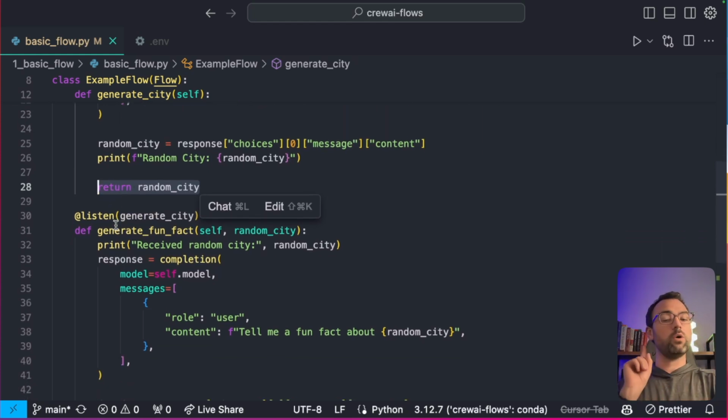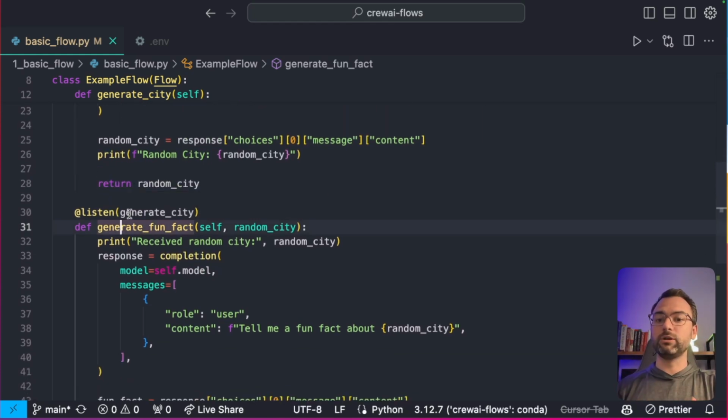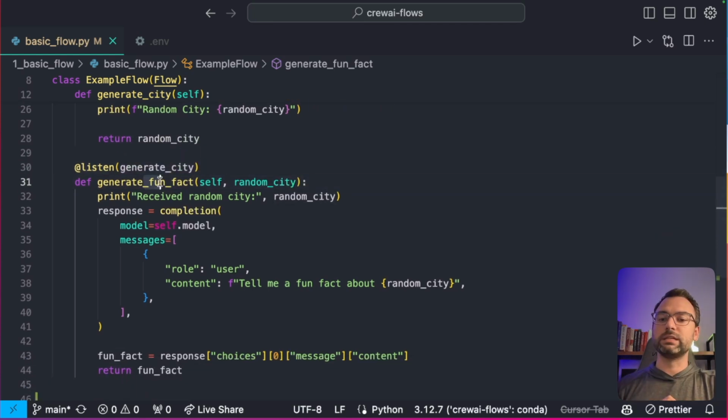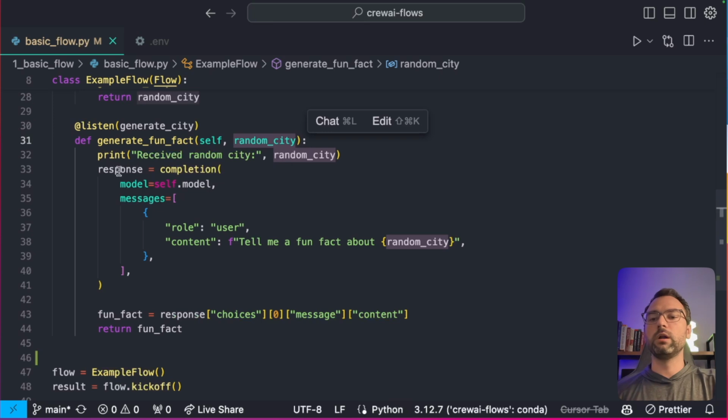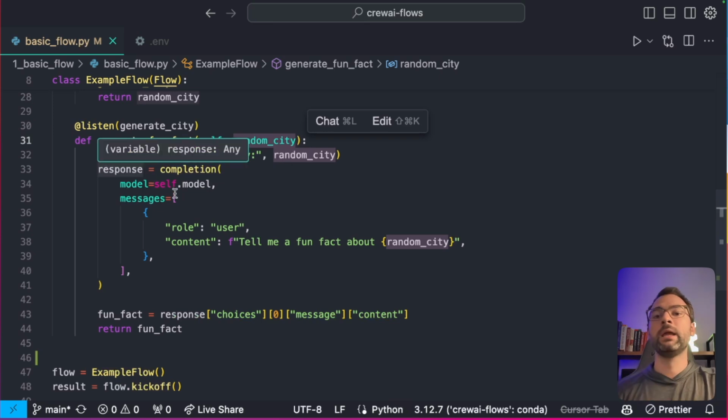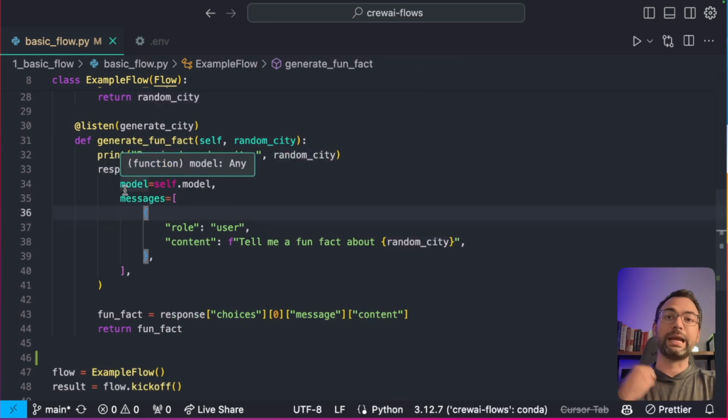In this example, all we have is one single listener listening for the generate city to wrap up. So what we're going to do is this function will get kicked off immediately next once we finish, and it will take in that random city. And all we're going to do in our case is say, okay, cool, I got it. I got the random city. Now I would like to make a new completion.